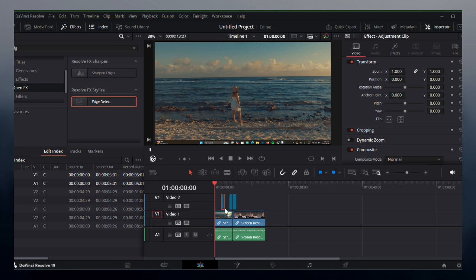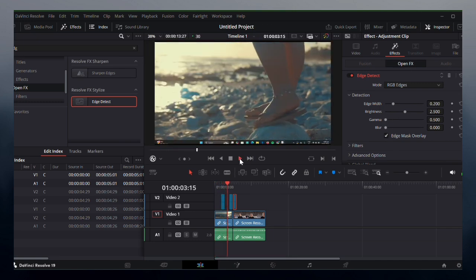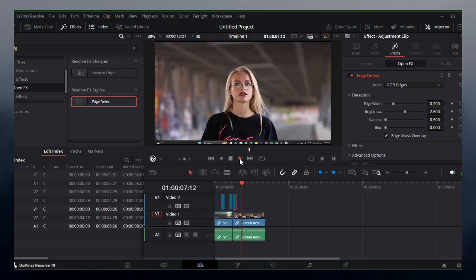Then, select the middle adjustment clip, open the Inspector, enable the edge mask overlay, and set the gamma to the lowest value. Then, you've successfully created an edge glitch transition in DaVinci Resolve.